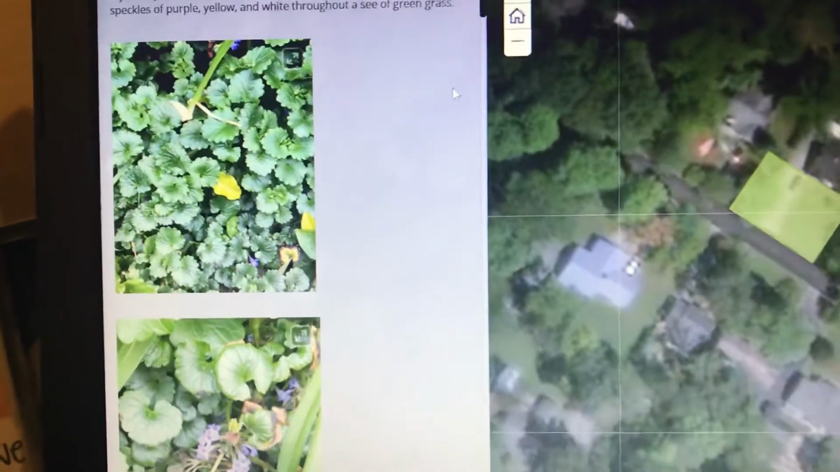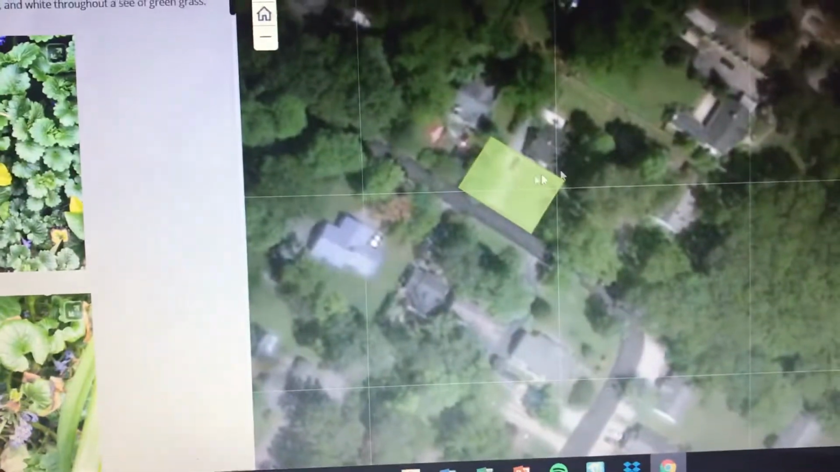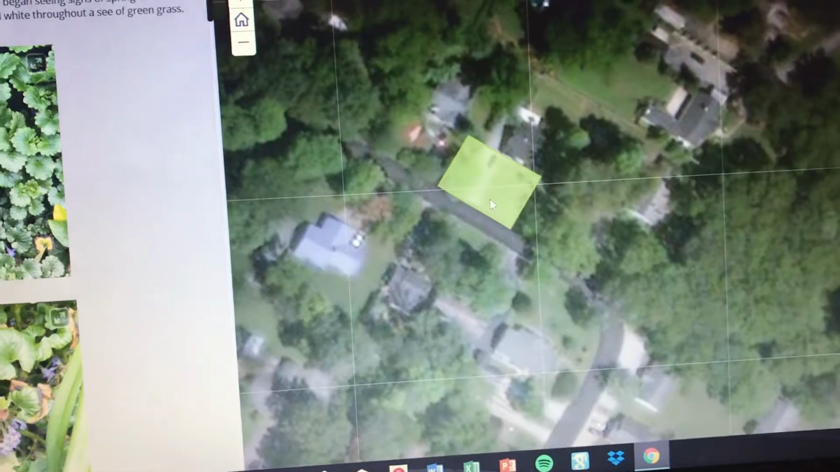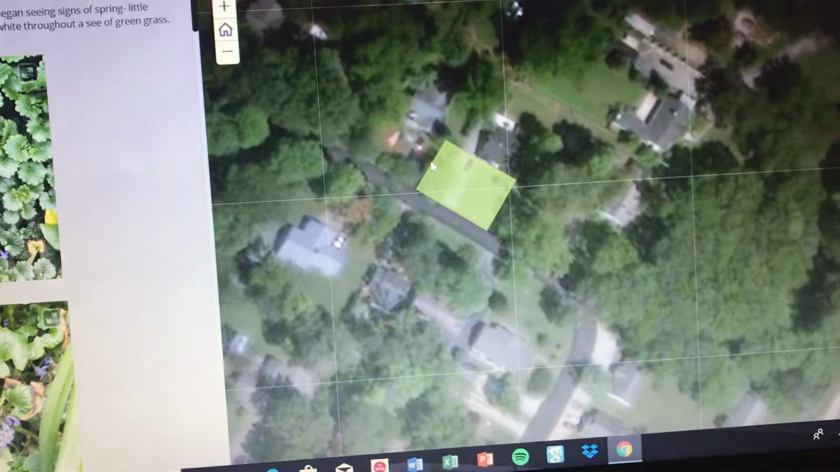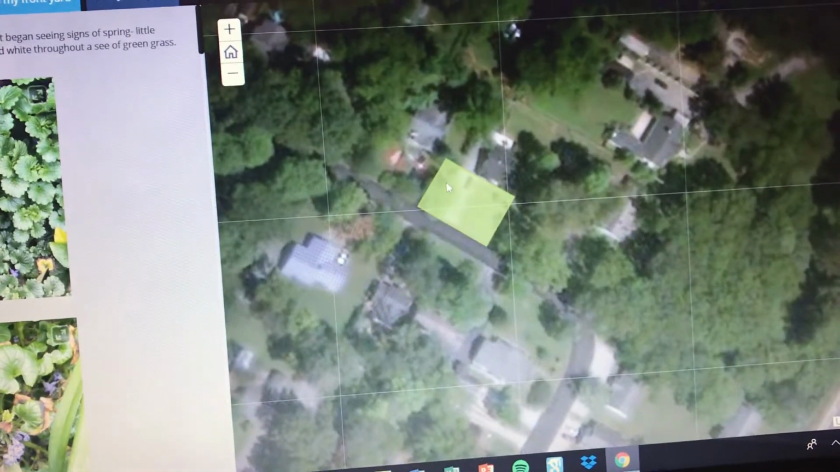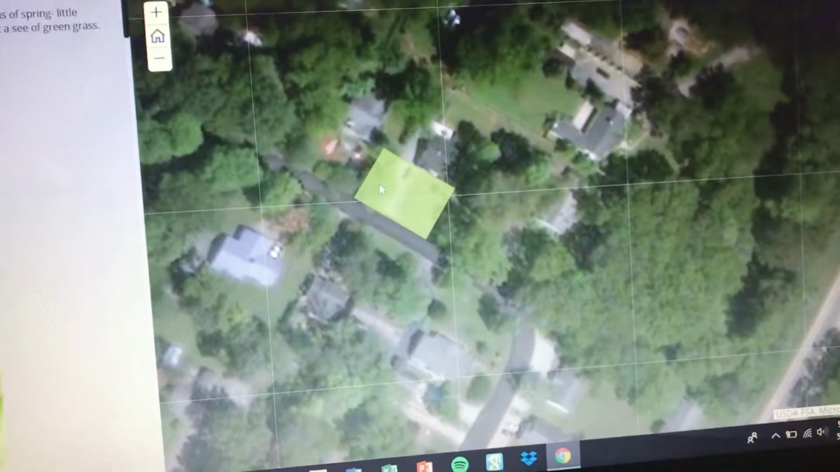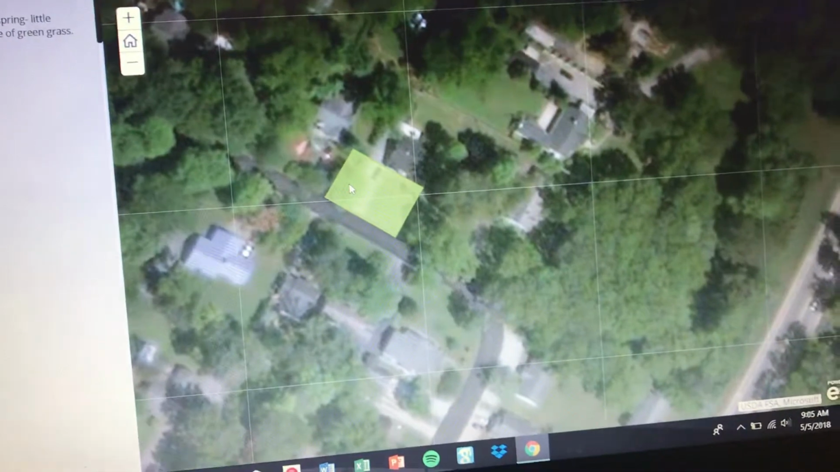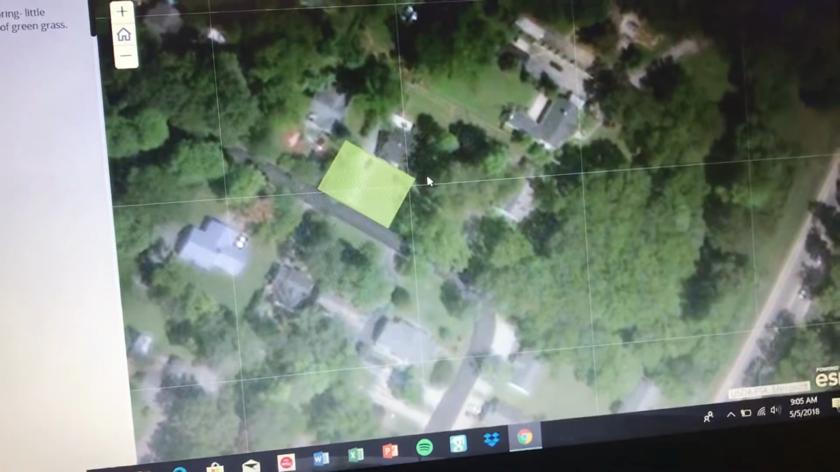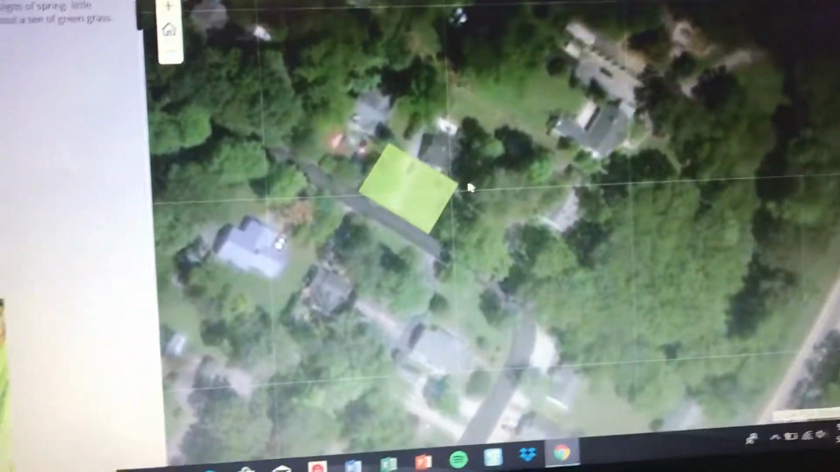Let me get over here. I highlighted where exactly I consider my front yard. There are some hedges over here that are technically my neighbor's yard, but it's on our side of the hedge, and there were lots of plants over there, so I just went ahead and considered that my front yard. Okay.